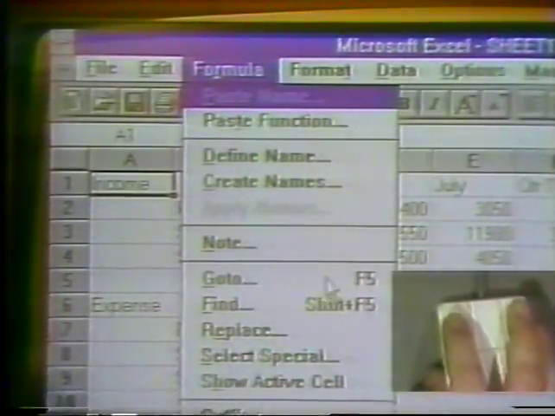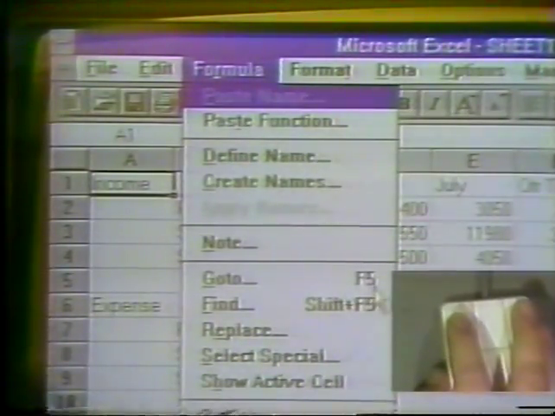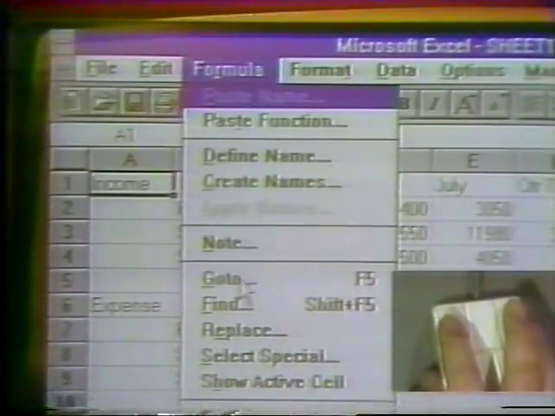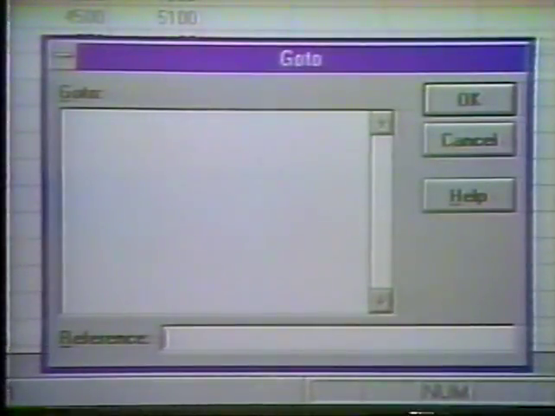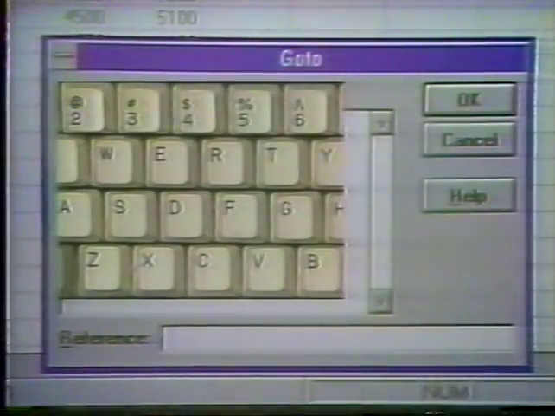You may have noticed that some of the commands in the menus have a keyboard equivalent following them. We could also press F5 on the keyboard to perform the same operation. Click on GoTo, and a dialog box opens on the screen. Remember that any command followed by 3 dots will always have a dialog box open up to ask for more information. Now, using the keyboard, we can type in the cell address.